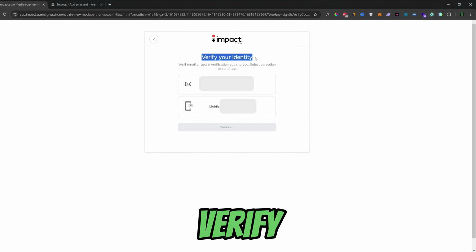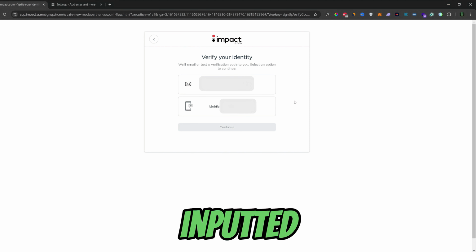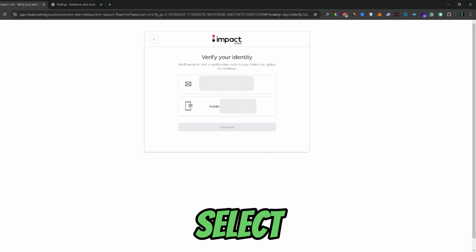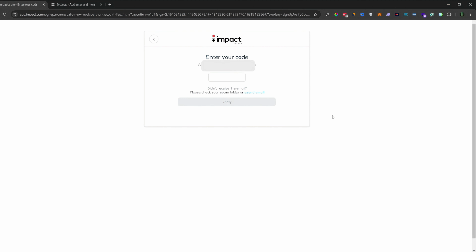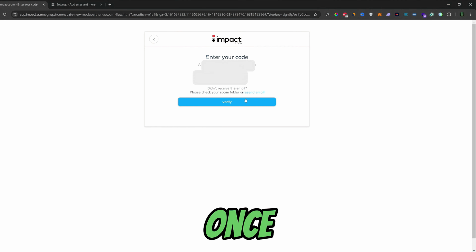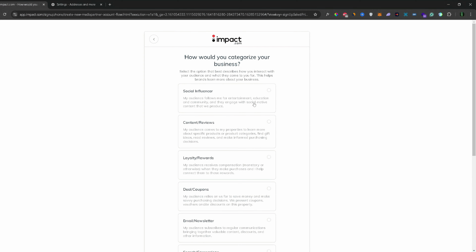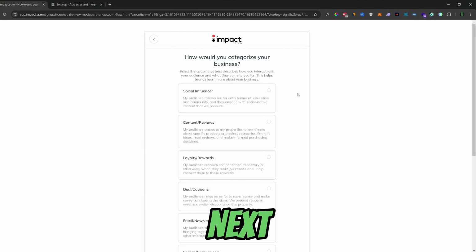Now you would need to verify your identity, and they give you the option to do this through email or through your number that you inputted previously. So I will select through the email and click continue. Now just go ahead and open up your email account and get the code and paste it right here. Once you pasted over the code, just go ahead and click verify. Now your account is verified and we can continue with the next step.